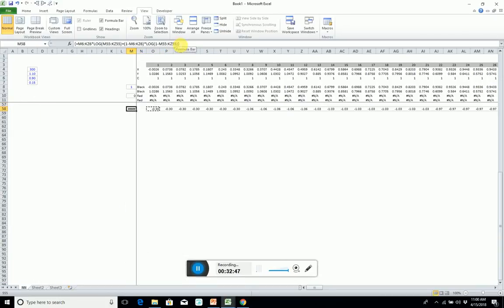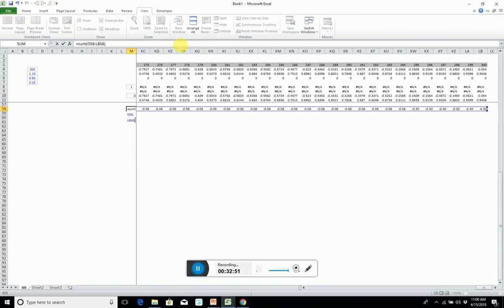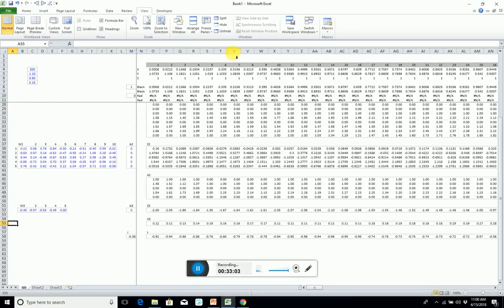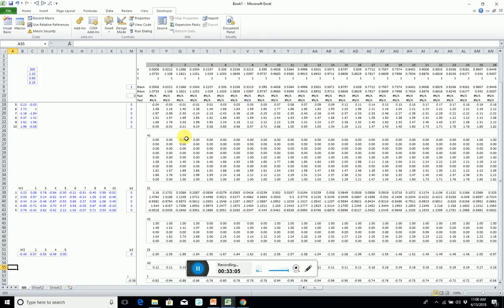And this is where it might be quite handy. It's equal to the sum of the loss function divided by cases, that's the number of cases. Knew it would come in handy. And that's a J, and that's an L. Okay, so now we've got a neural network ready to go.